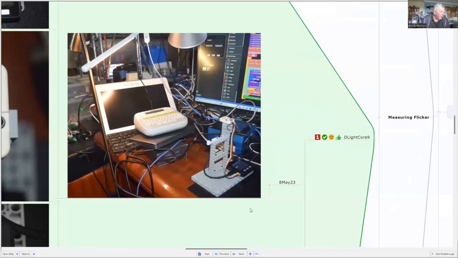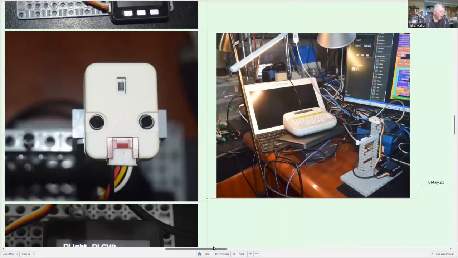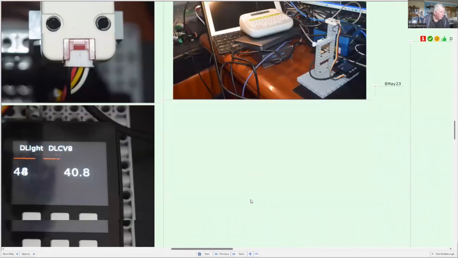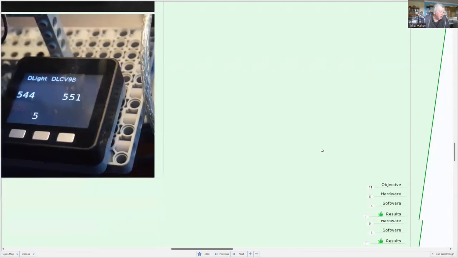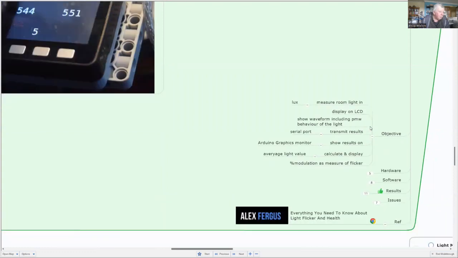And the one I want to show you is this latest one, which I just did this morning, and you can see my arrangement here. The last screen shows the instantaneous lux value, the average of the last 10 values, and then a graph of the instantaneous value moving along the screen, and the percentage modulation is just shown here.